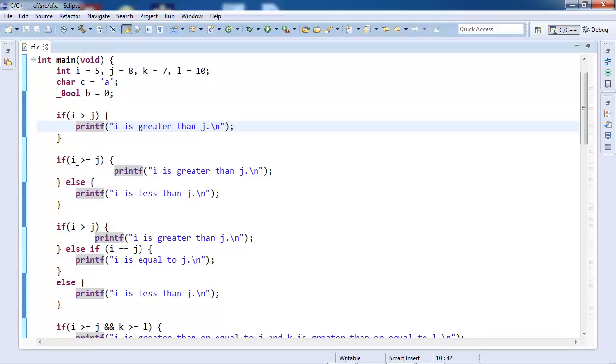Next, if i greater than or equal to j. Again, is it greater? No. Is it equal? No. So this is again false. So what will happen? It will go to the else part. It will print i is less than j. Now this can be split into two parts: if i greater than j, else if i is equal to j, and we have the final else.